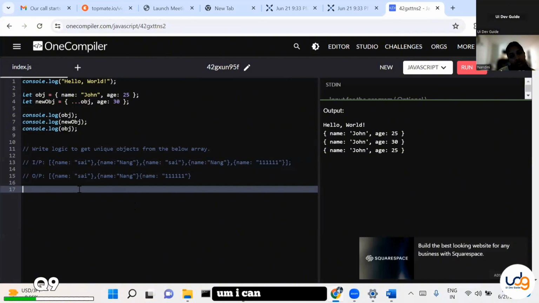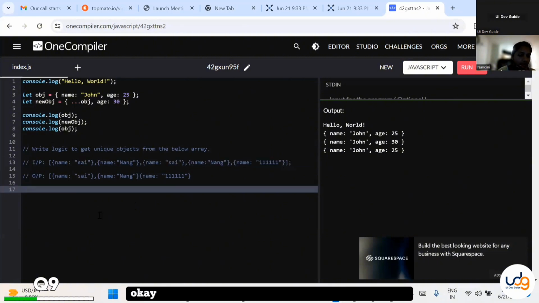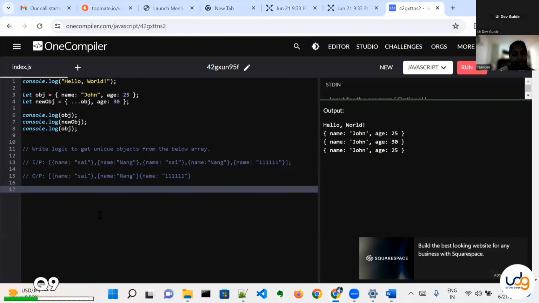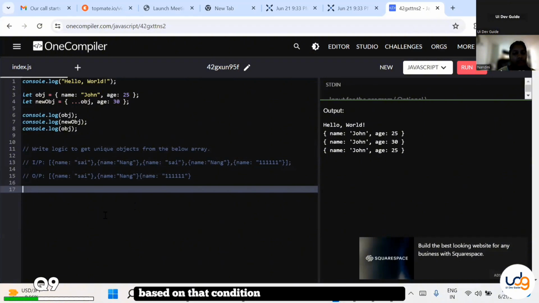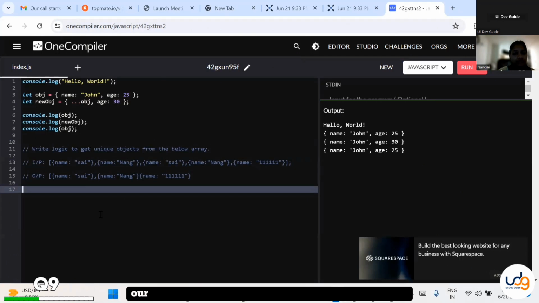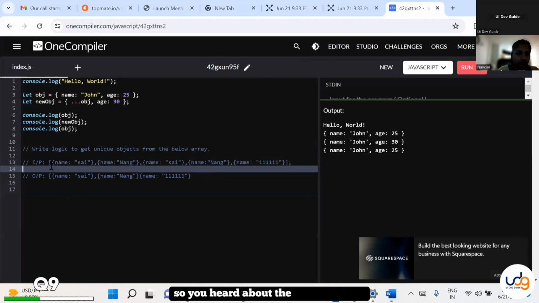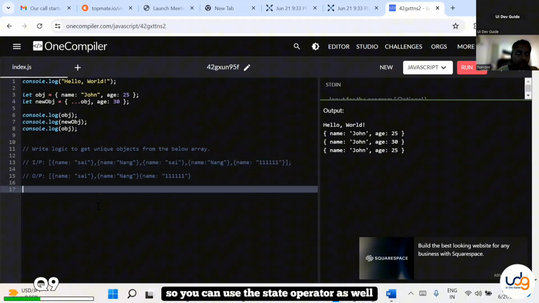So, you can use, see, okay, filter. Let me help you a little bit so you can understand. We have an array. First of all, I have to filter it. In the filter, I have to give some condition. Based on that condition, I will create another object. Condition means our output array should not have the same value again, correct? So that is what you have to write in the filter. Or you heard about the Set operator, so you can use the Set operator as well while checking that.